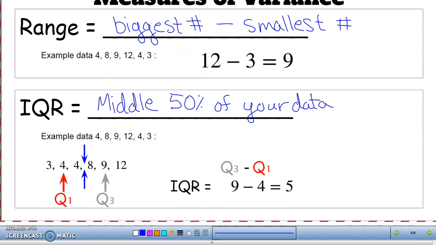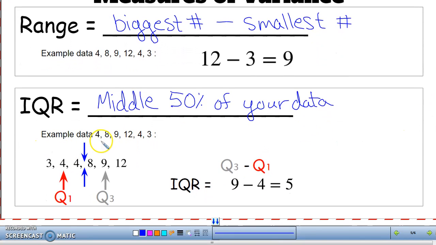So what you're actually doing, our data is right here. Main thing, you have to rewrite it least to greatest. That's what I did on this step here. Rewrite it least to greatest. So 3, 4, 4, 8, 9, 12. Then you've got to find the median. So the median is the middle number. Our middle number in this case, in between 4 and 8, would be 6.